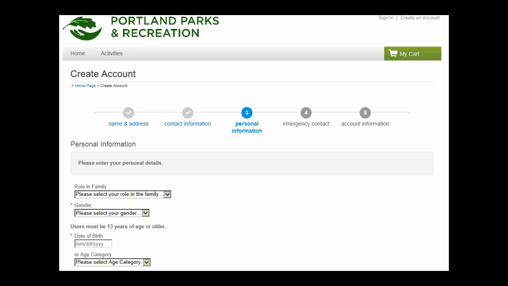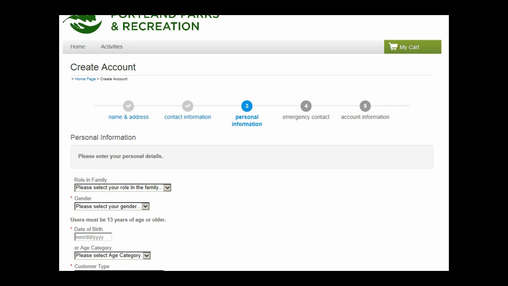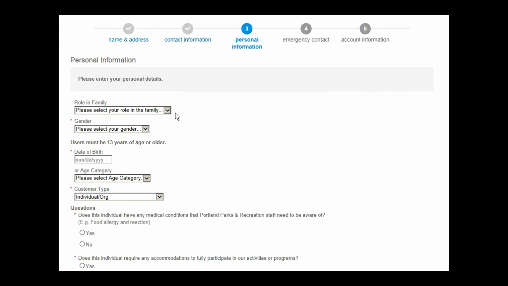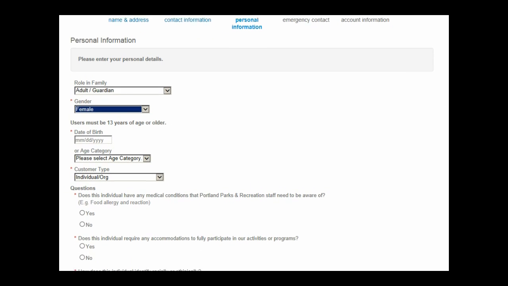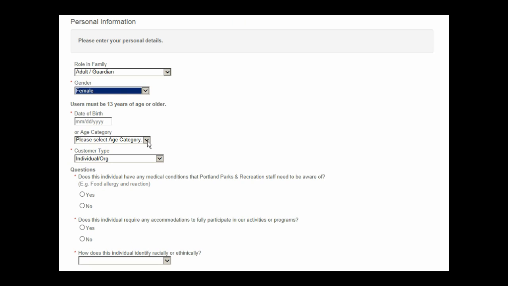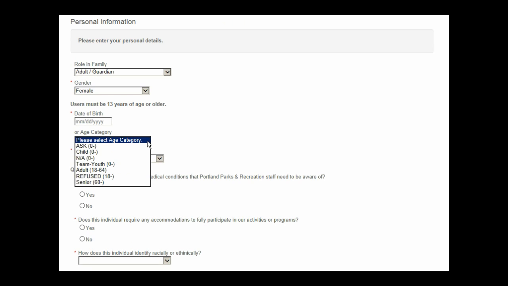On this next page, please provide us with some personal information. We're asking for your role in the family. So Jane is the adult guardian. She is a female. And we also need a date of birth or an age category. Now, because Jane is an adult, she can choose to give us her age category of adult. Seniors may also do this, but for kids, we do need a date of birth because we have classes that are very age specific and appropriate for certain age groups and not others. So we really need to track your children.